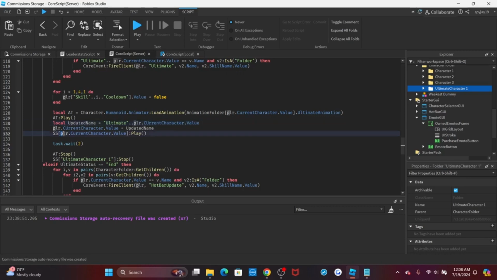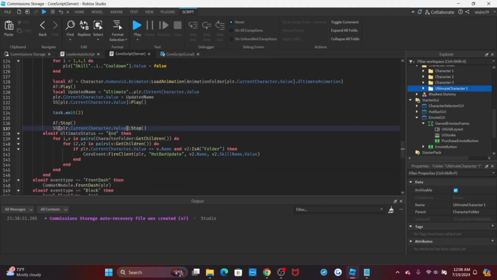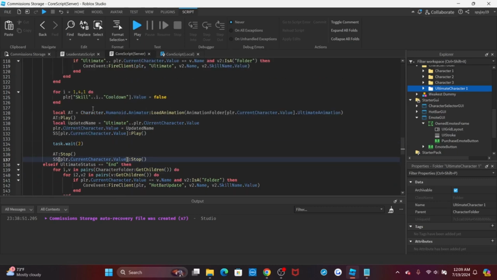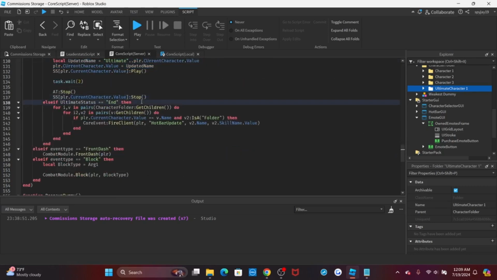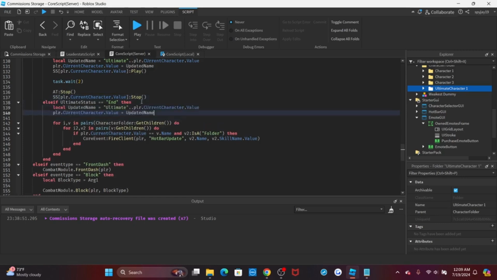And then we can just copy and paste this. Control C, Control V. Okay, boom. And then we are done with that. And then we come down to the end over here, and we also need to update the name here. So copy and paste the updated name portion. So Control C. We're gonna go right before we update the skills. So Control V. You're just doing the opposite. So remove the ultimate because you're going back to your normal character.